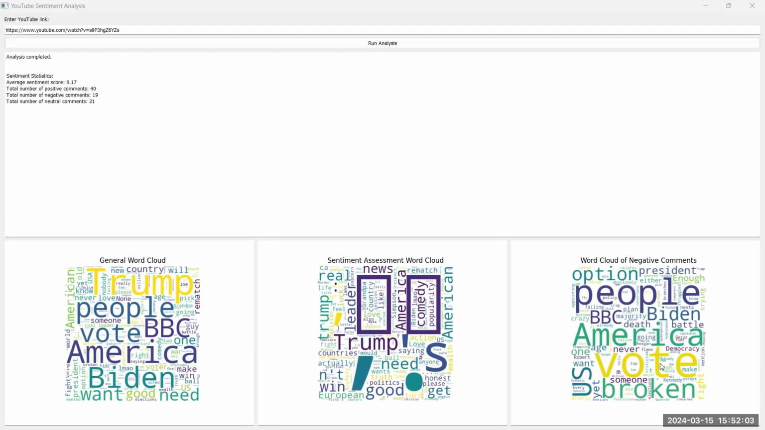And when it comes to the viewers, they might see the sentiments are a mixed bag. Some say it's good, some say it's real, and it's a mixed bag again. When it comes to negative comments, the viewers can see that some people feel it's broken. So these word clouds would help a content creator and a viewer to make a more informed opinion, to make a more unbiased opinion of the YouTube video.